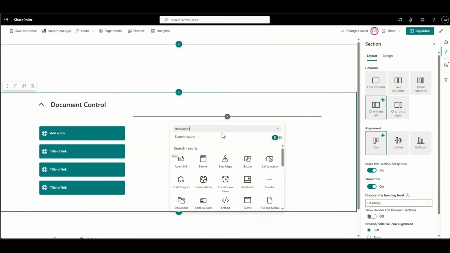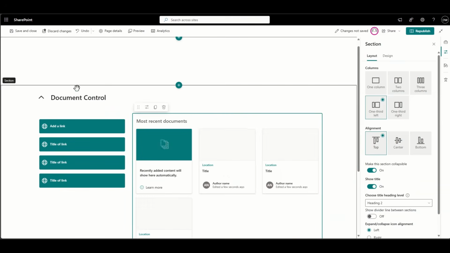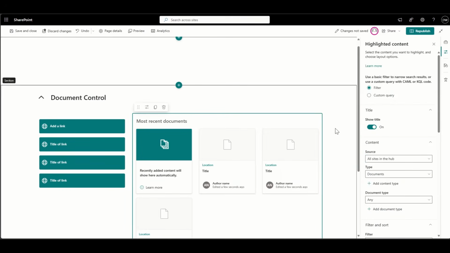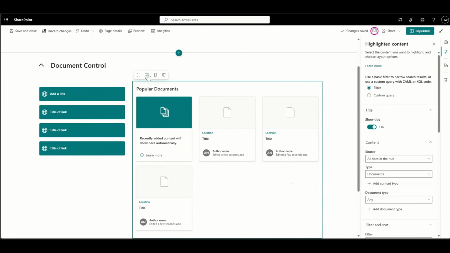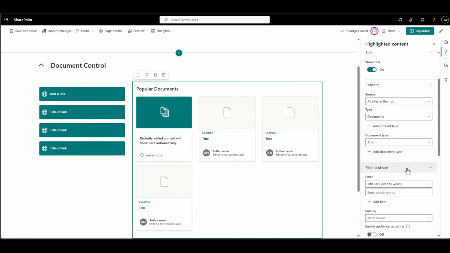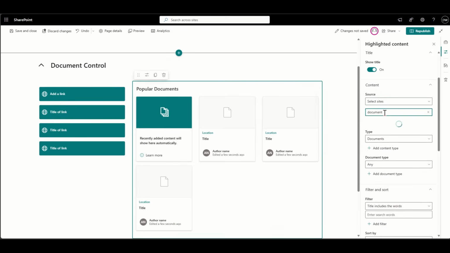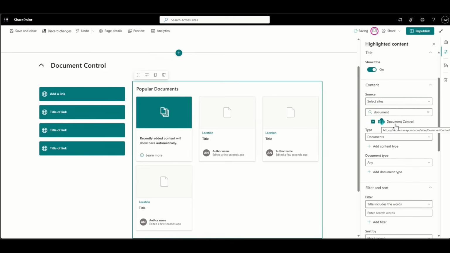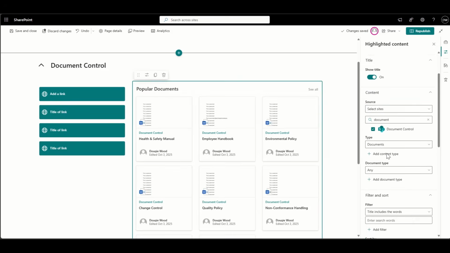I want to roll up some documents. So I'm going to use a highlighted content web part because my document control is a separate SharePoint site. I'm going to call this popular documents. This means we can quickly get access to the most popular documents. The source for this is going to be a specific site. It will be my document control site. So you can see it's pulling out all these documents.